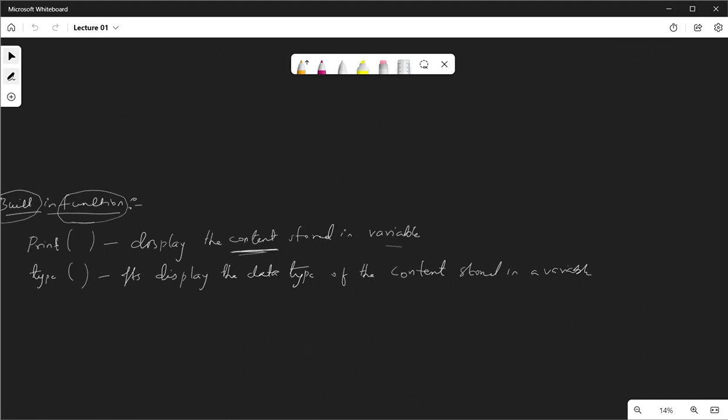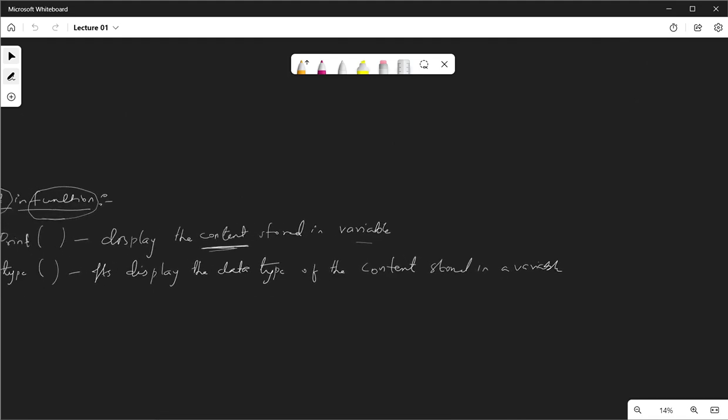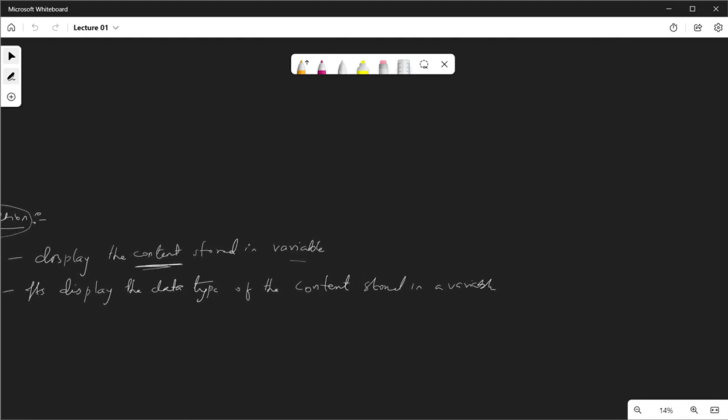I'll give some examples. Just remember, the previous one displays the content stored in a variable. Here it displays the data type of the content. I will change the color here. You just focus on these two words. It will display the data type of the content stored in a variable.